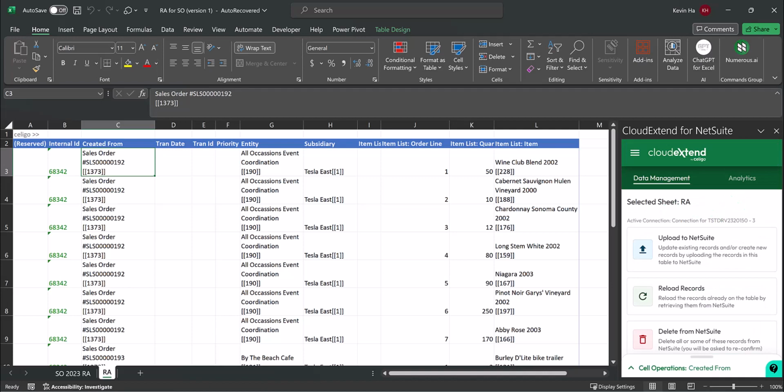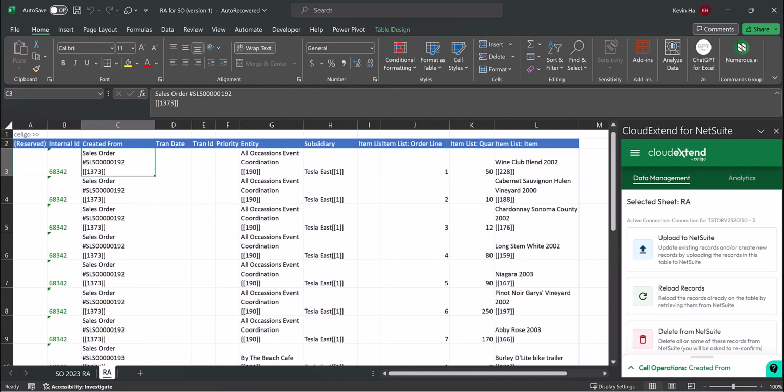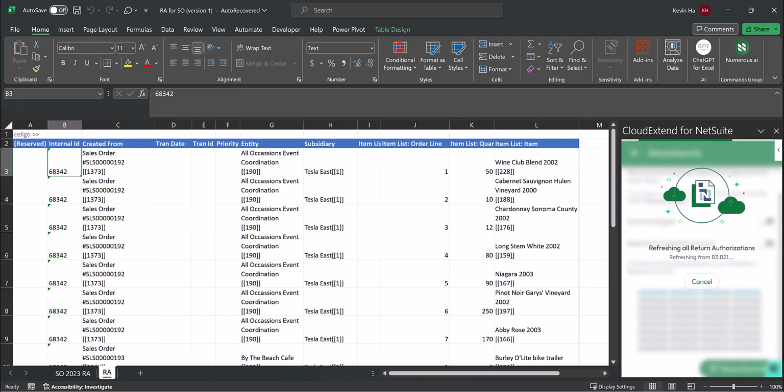All right, so as you can see, it returned the internal ID for each of the return authorizations. If I scroll down, you can see that it's all green in the internal ID. And if I want to return the information right here in column D, E, and F, I'll just go to reload records, go down to reload records, and it's going to use those internal ID to return that information into those columns.